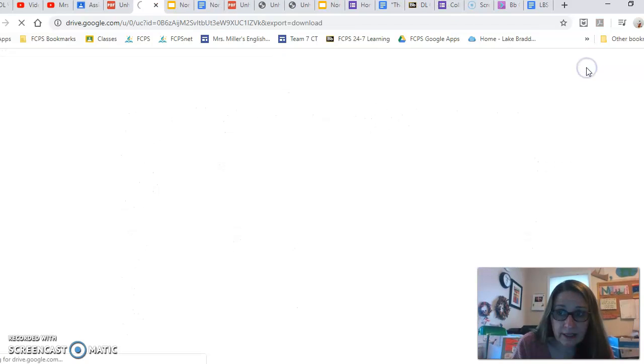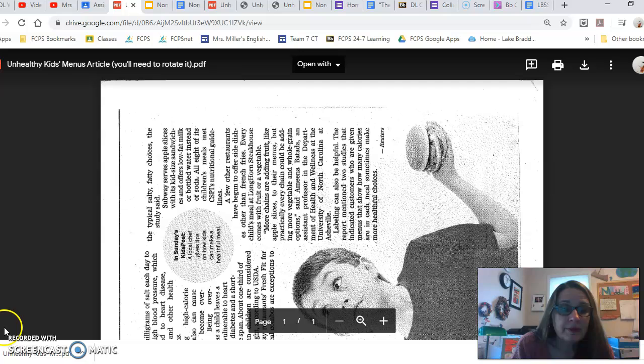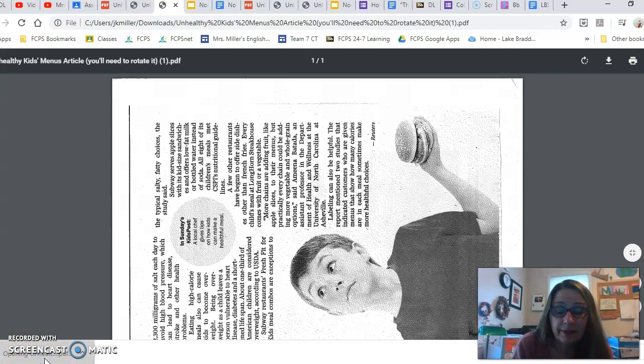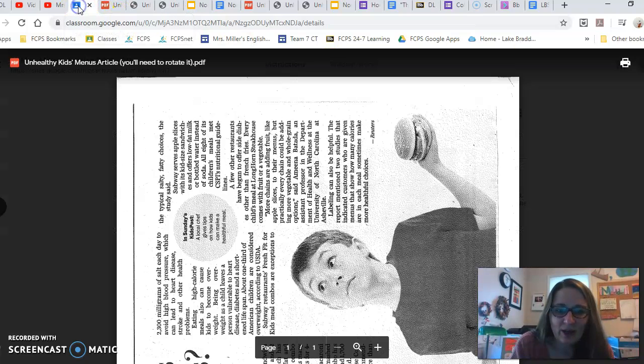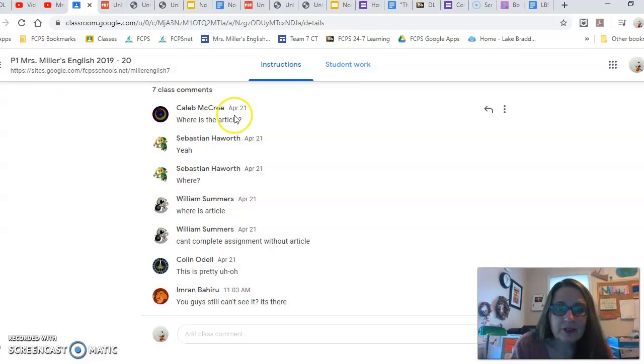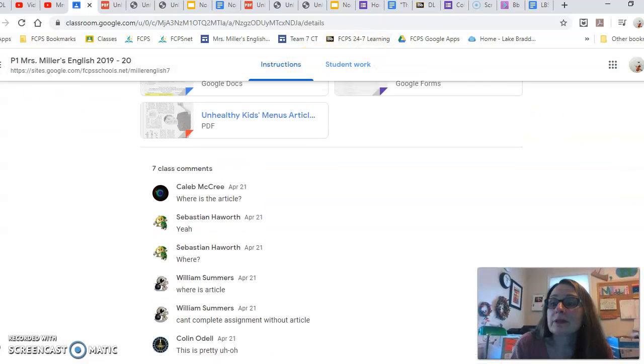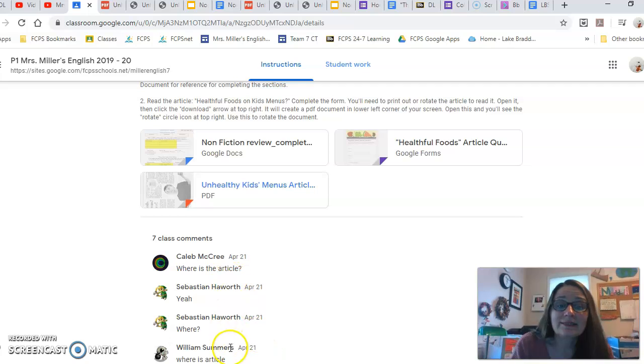This little button is download, and it will make a copy for you in a little PDF file on the bottom left. You open it up, and now you have a little circle and you can rotate it. I don't know why it makes you go through all those steps for it, but that's just the way it is, okay?